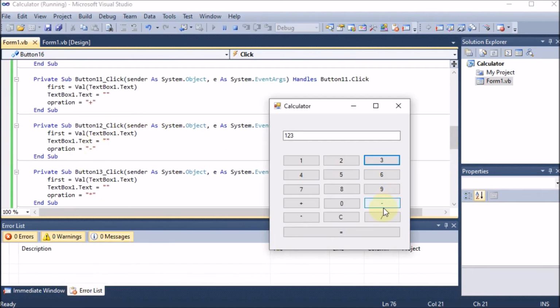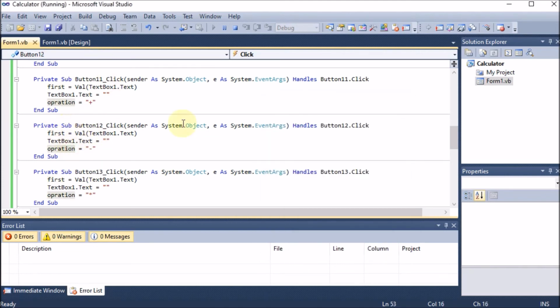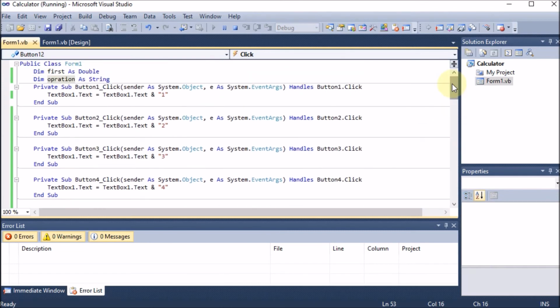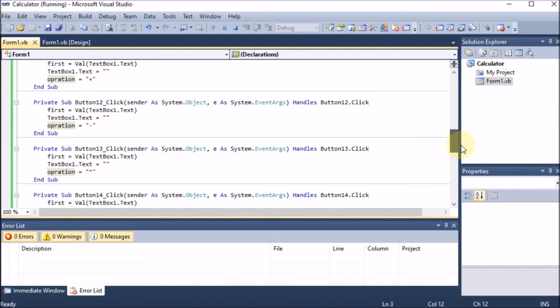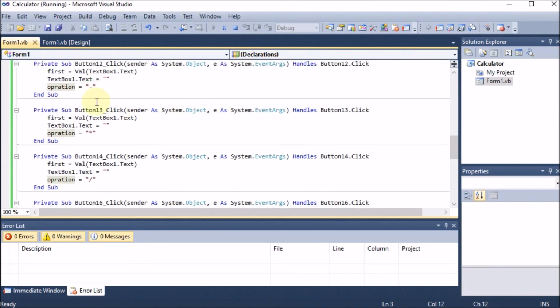Now when I click on minus, this value will go to first. First is the variable. So minus means 1, 2, 3 is going to first. Then the text box is empty and this operation minus is saved. So the first value and the operation are saved globally. So the first value is 1, 2, 3 and the operation is minus. That is what we have done.